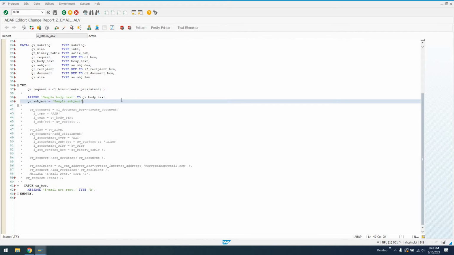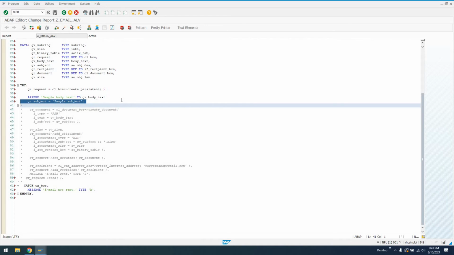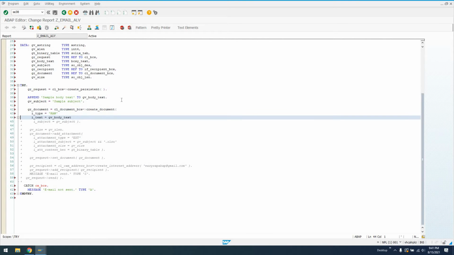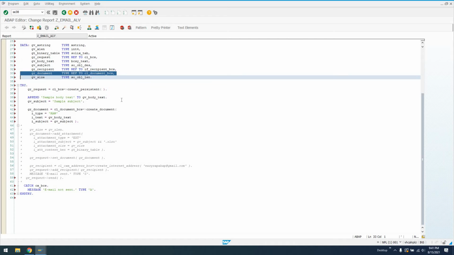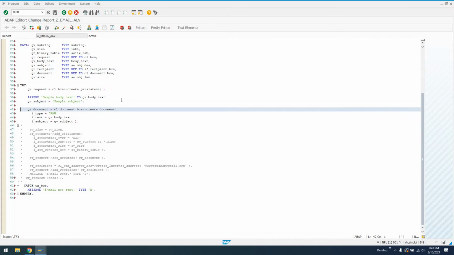This is going to be the body text of our email and the subject text of our email. We're just going to append to the body text and set the subject text right here as necessary. Then, using our gr_document, which is of type CL_document_BCS, we're going to create an email document, which is the main message itself.